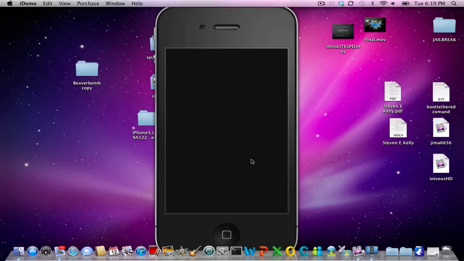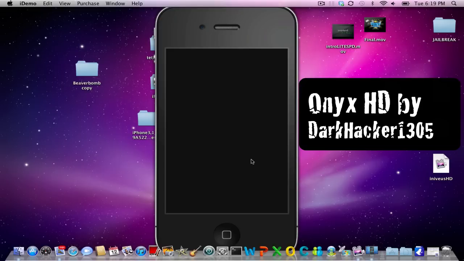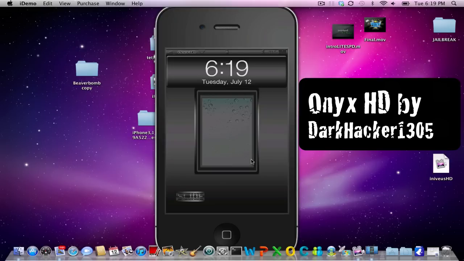The name of this theme is Onyx HD, available both in HD for the iPhone, and there's also an iPad version. So anyways, I'll just run you through it here real quick.